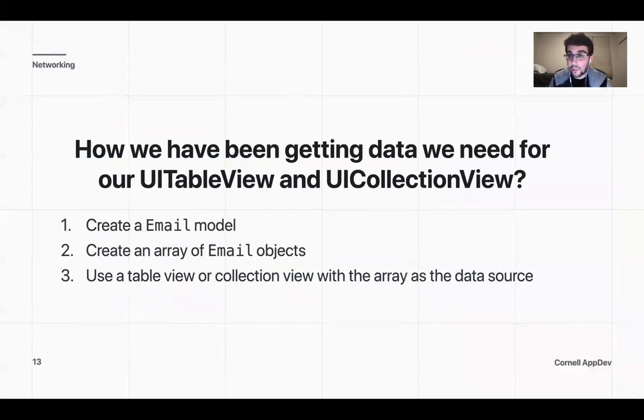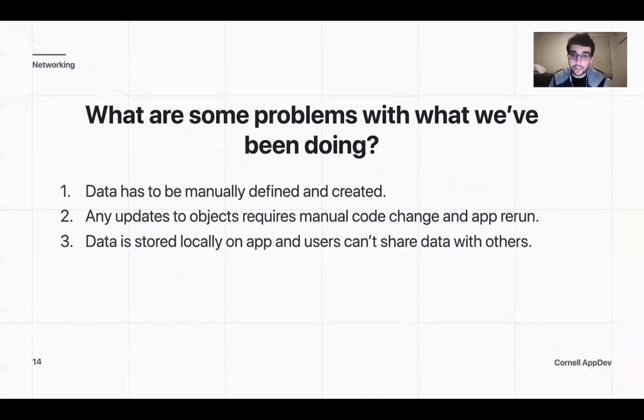So how have we been doing this in the course so far? We always create our model. We create an array of those email objects, and then we want to use a table view or collection view with that array as a data source, just as I've said. But what are some issues with the way we've been doing that?